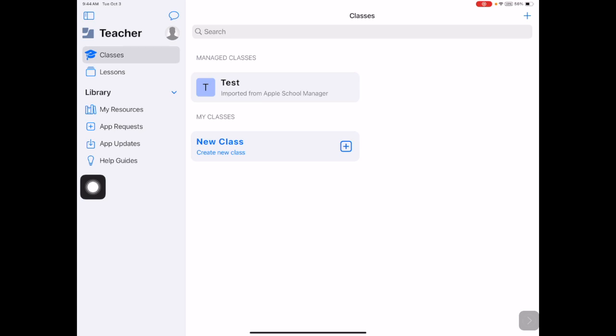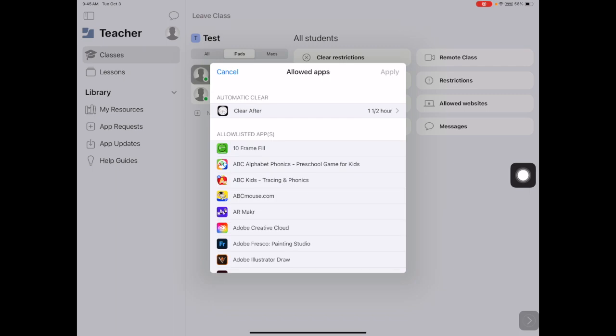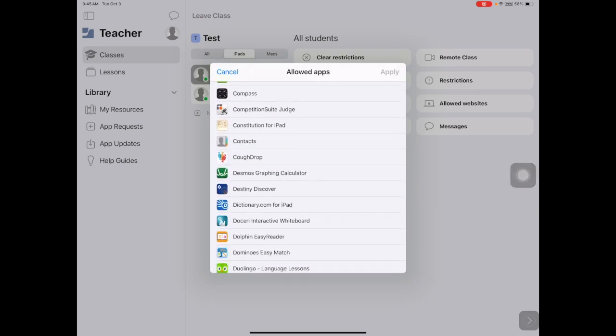So we're imagining that a class has walked in, and I have Jeff's iPad here with me. In my class, I just want to use the iPads. Now I can do all of these things to the iPads that are sitting in my room, for all the students. I can also do anything here to individual students. So let's start with allowed apps. Now if I tap on this, I can say that there are only a few apps that I want the kids to use during my class today.